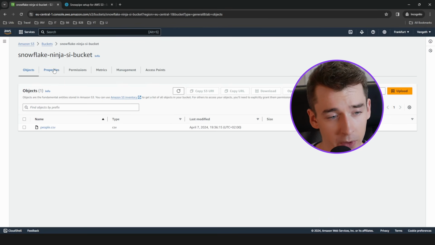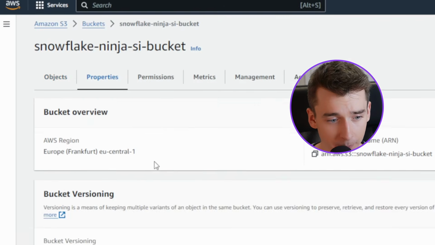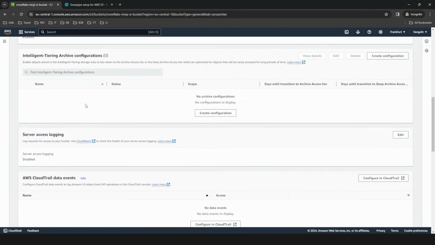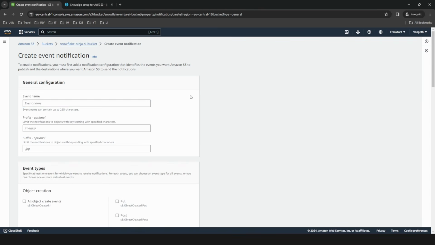And as you can see, we have the people.csv file already in the bucket. But right now, let's move into the properties tab. Let's scroll down a little bit to the event notification, and we will create a brand new event notification.